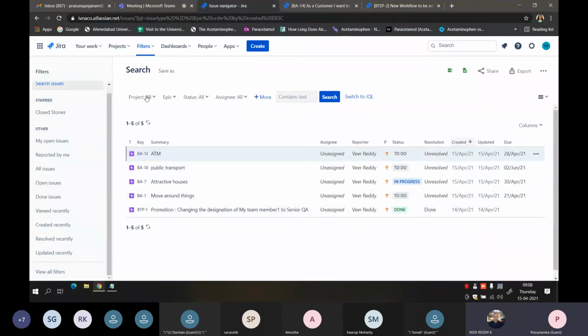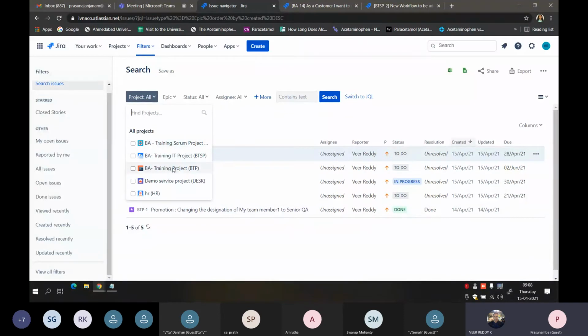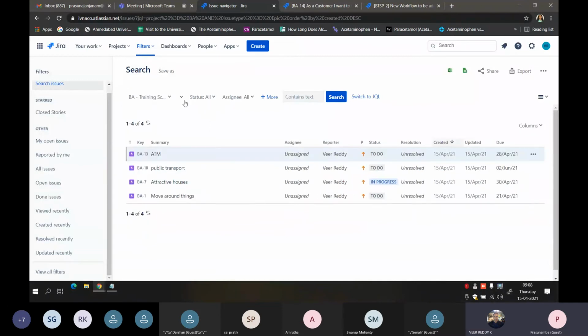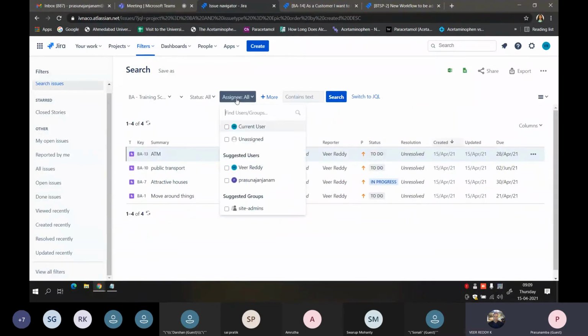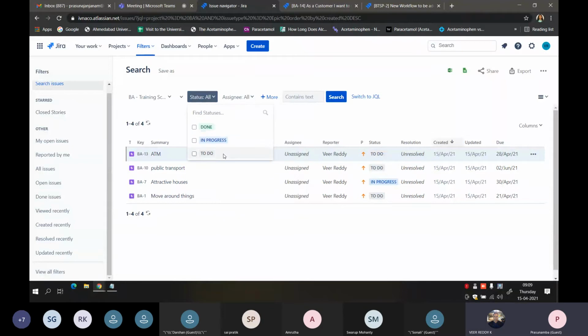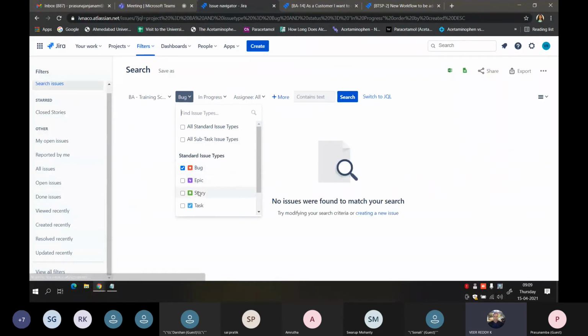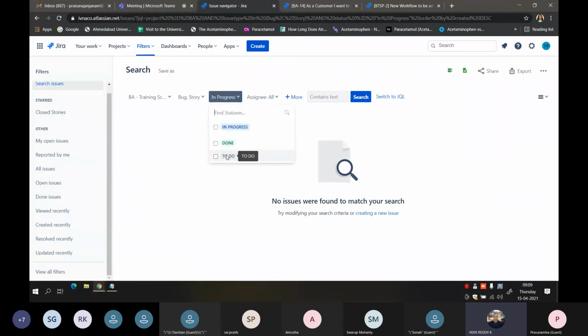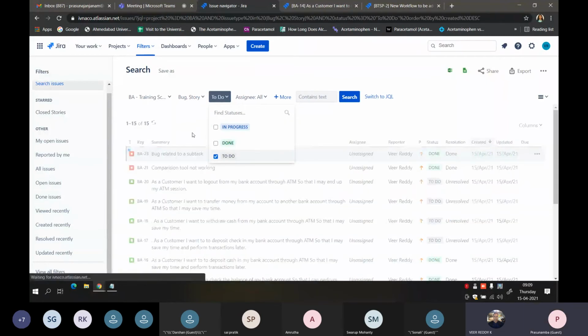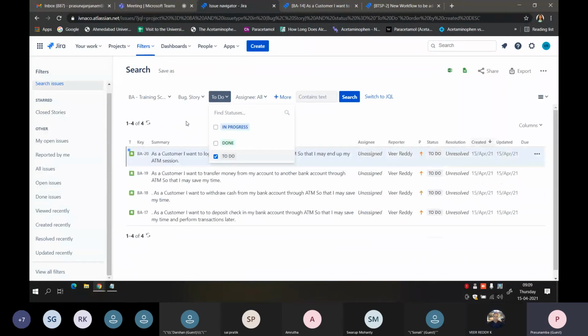So when you see, okay, I want the details. For example, if you are looking at one project in which all the epics are there, and I just want to see what is in the in progress status, I'll get the details from here in the filter. Now these are the bugs and stories that belong to this project, which are in to-do state.